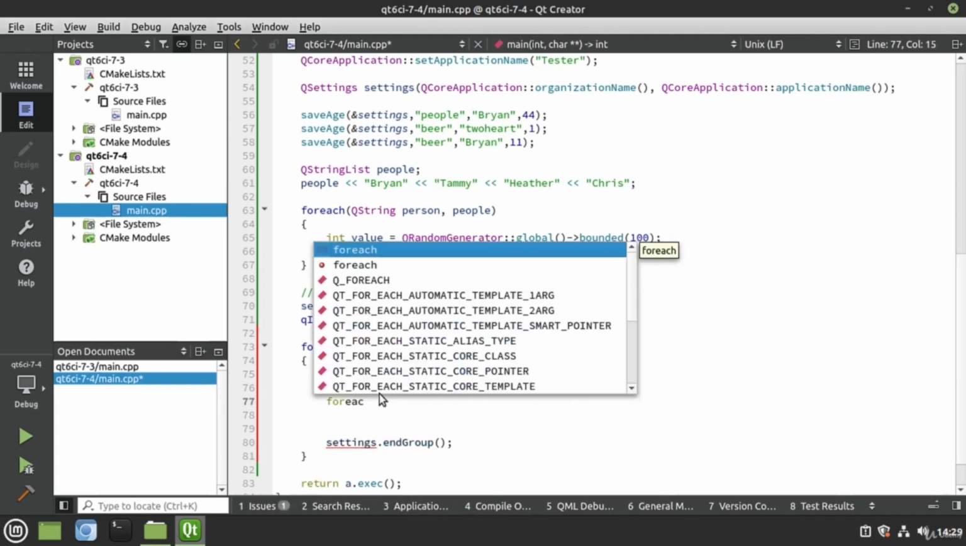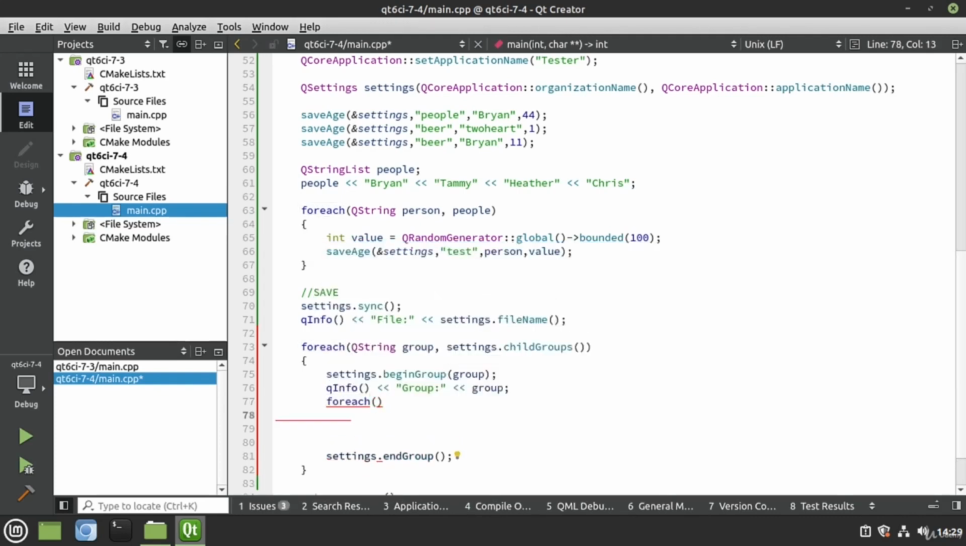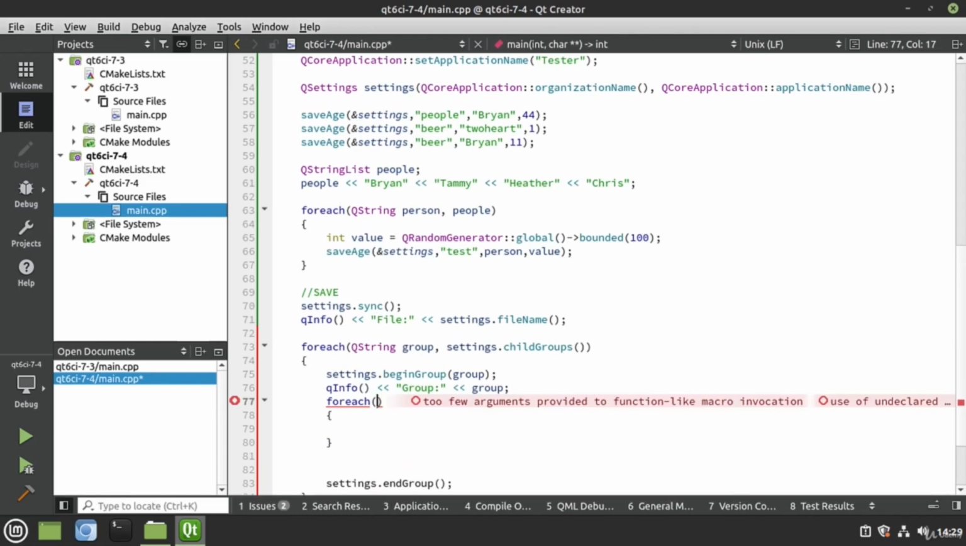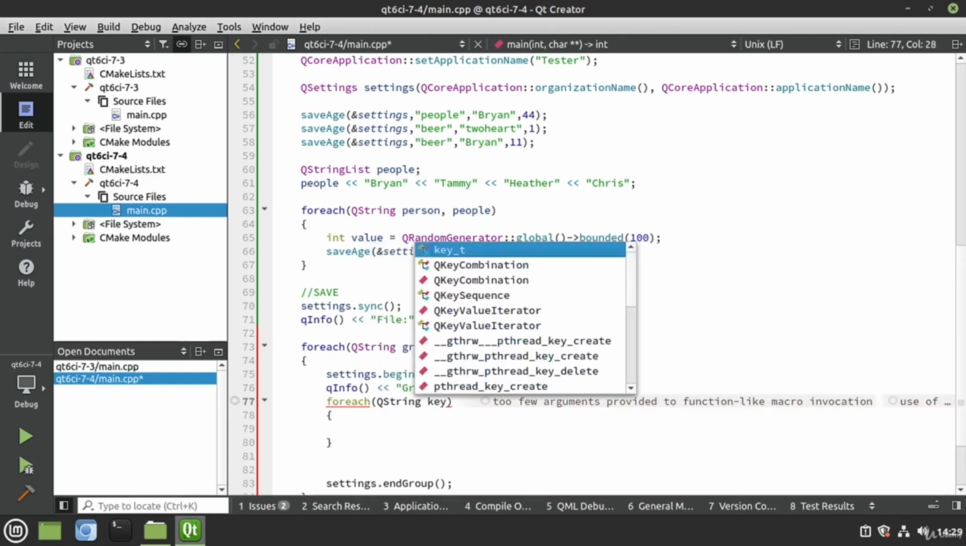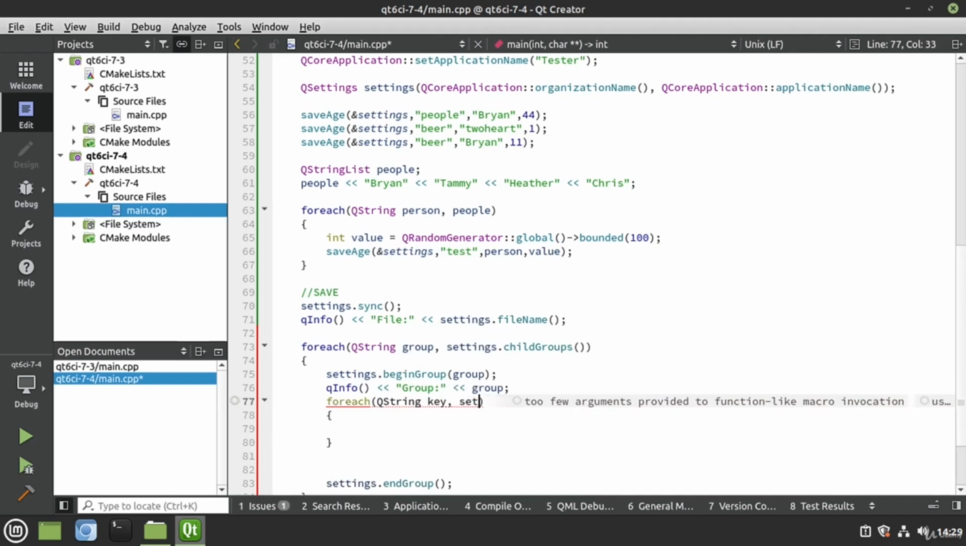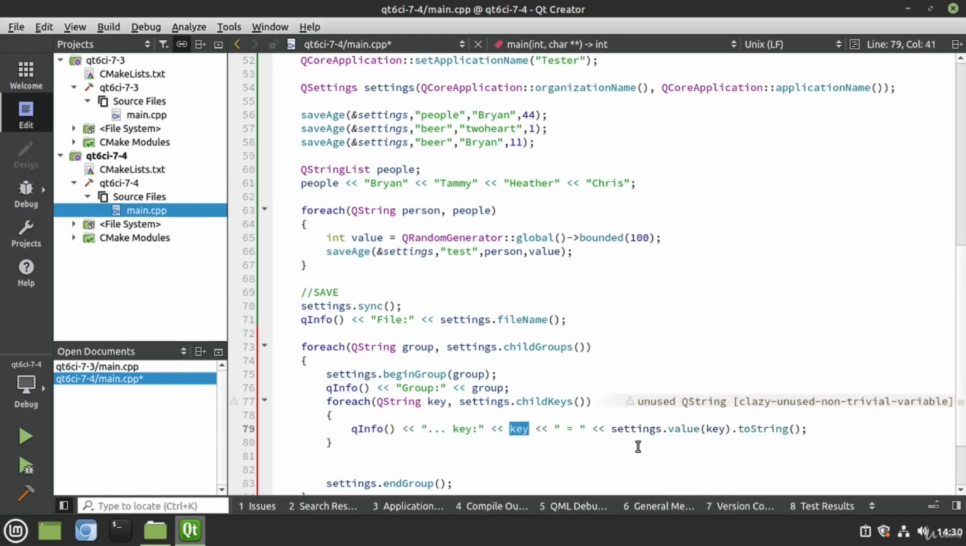Now I want to say for each, just doing another loop in here. And I want to say for each QString key in the settings, and we want the child keys. From here, it is just ridiculously simple. So simple, I'm just going to do the old copy and paste just to save a smidge of time. We're going to say we want the key, print it out, and then settings value key, and then we're going to convert it to string because remember, that's a QVariant.